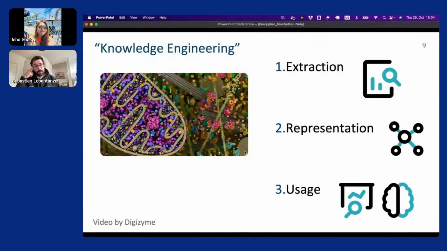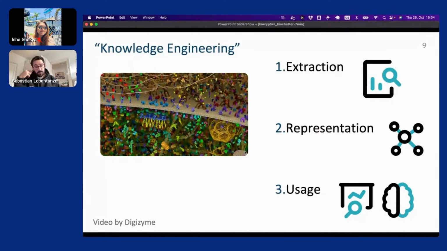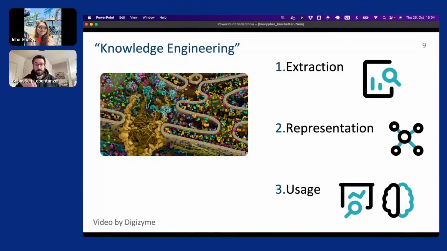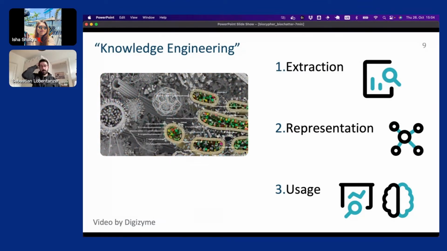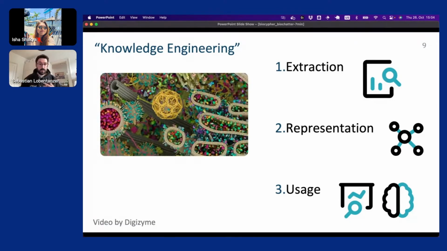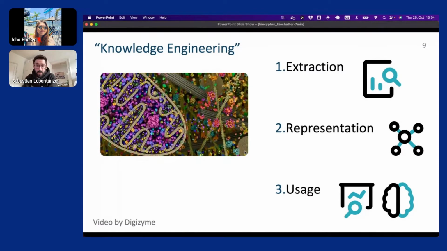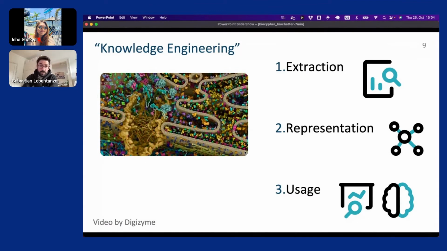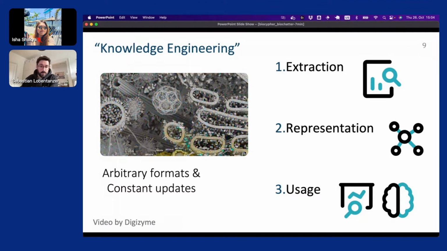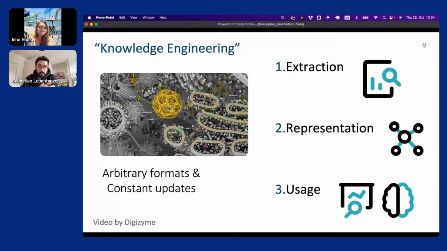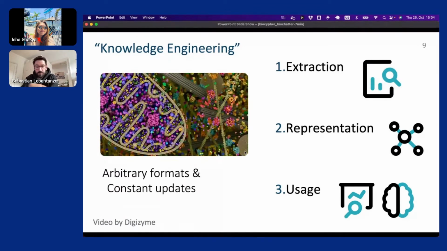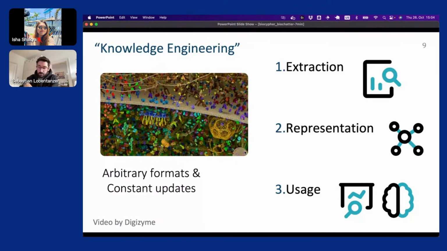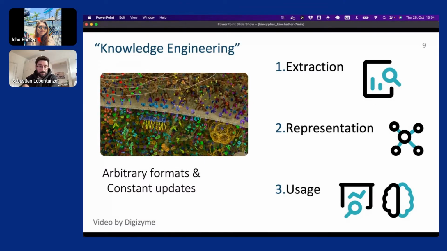And this brings me to what I call knowledge engineering, which is also what humans do. We extract knowledge, for example, from the papers we read. We represent the knowledge in our heads. Most of us don't need to think a lot about how we do this. And then we use the knowledge to generate ideas, draw conclusions, and so on. If we want to teach machines how to do this, we need to deal with the constant updates that we have and the arbitrary formats that our data come in.